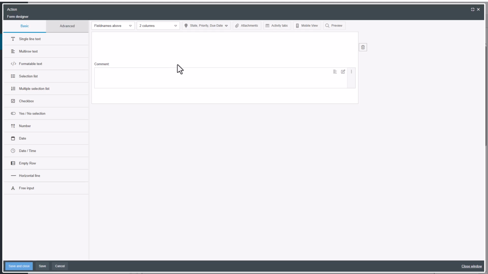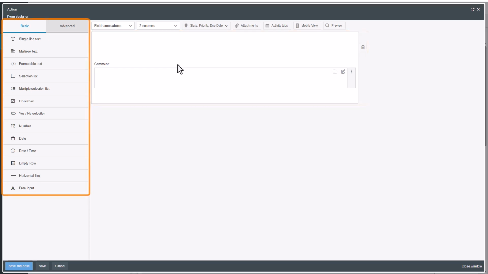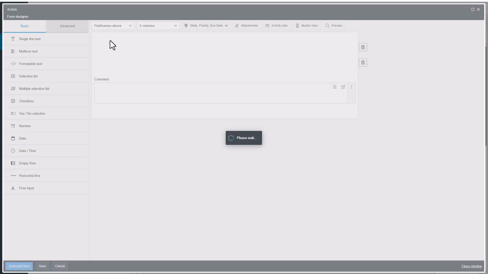When the form designer for the main form is opened, you will see the workspace on the right, where new fields can be created, edited, and their order can be changed. On the left side, you will find the available fields. You can drag and drop a field into the form and then configure it. Now the fields are added to the form.